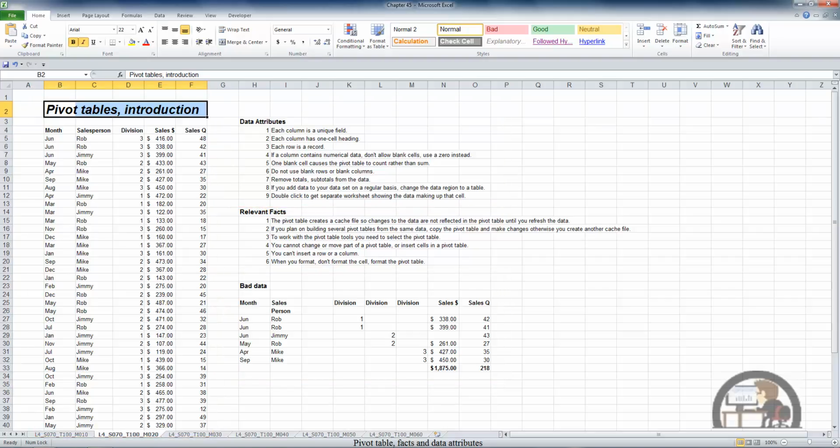That's true in the good data. We have month, salesperson, division, sales dollars, sales quantity. Whereas in the bad data, we have division listed 3 times. What we want is for each one of the columns to contain a field value that's unique. And when we label that field, we want the column header to be in one cell. Because in the bad data, in the case of salesperson, the cell below sales is going to be considered by Excel to be the first row of data.